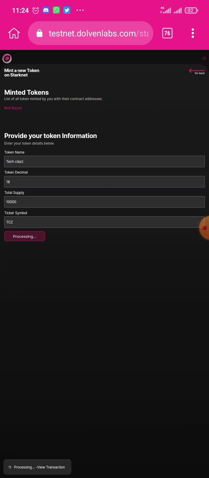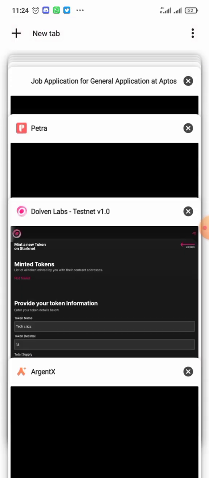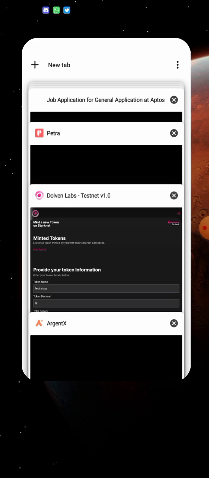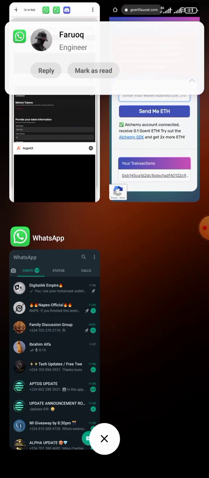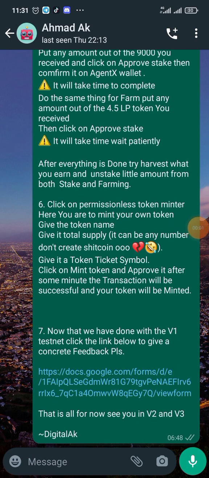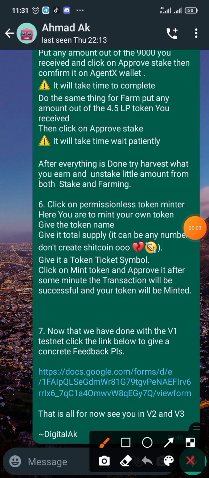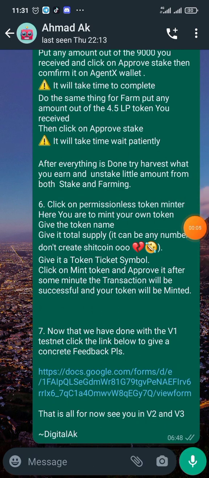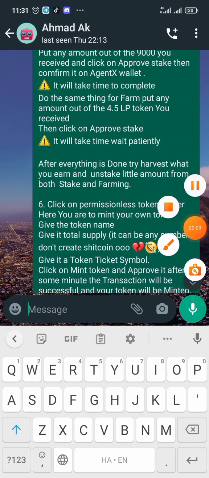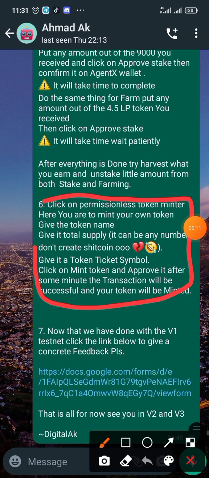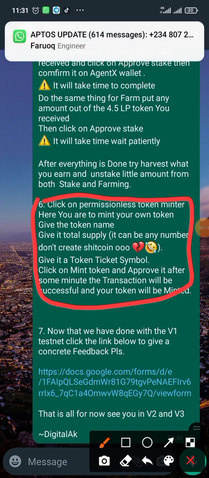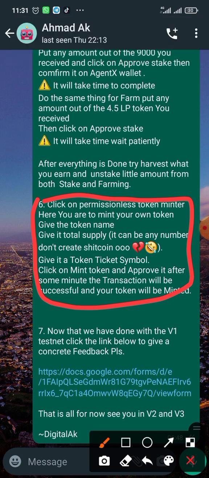So when you have finally done that, let me check the manual. Yeah, here is the final step for the v1. We are actually done with this. It means the version 1 of the testnet. That means we are going to participate in version 2 and version 3.